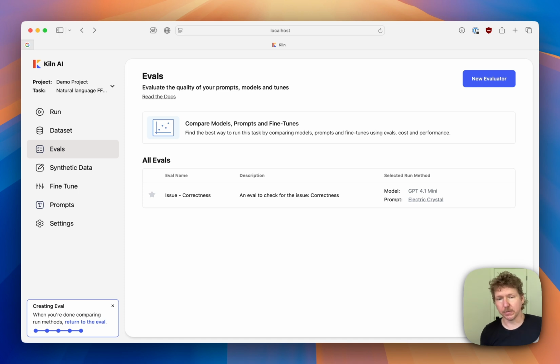Anyone who's worked in product before knows that products evolve over time. They have changing requirements. They have bugs that come from customers. So evals are a really good way of capturing all those things to make sure you don't regress and break things that you've already solved. Let's run through an example.